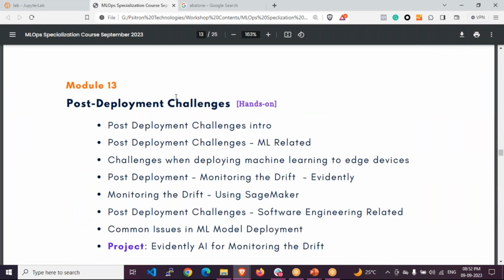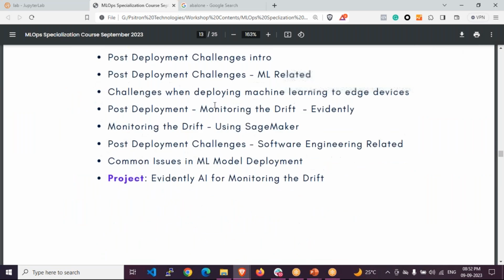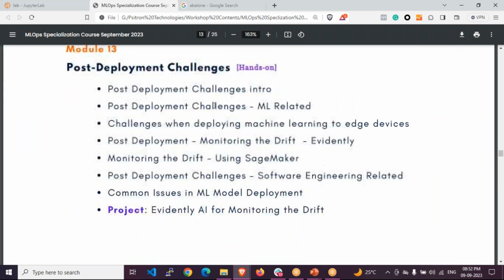Then comes module number 13, that is post-deployment challenges. What happens after deploying your ML model? The challenges related to software engineering, machine learning engineering. Again, here is a place where we're going to talk about Evidently AI for monitoring drift, data drift, or concept drift, or biases on top of your data.